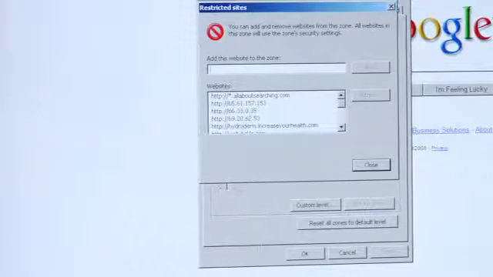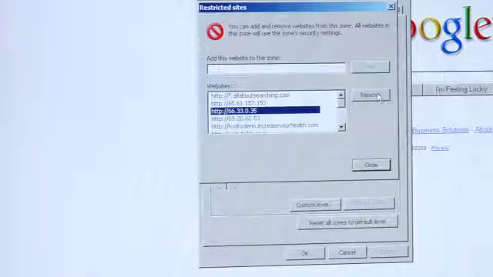So if you want to remove a site, just click on the site that you want to remove and click the Remove button. Once you click that button, it's gone. Site's no longer blocked. And that's how you unblock a website.